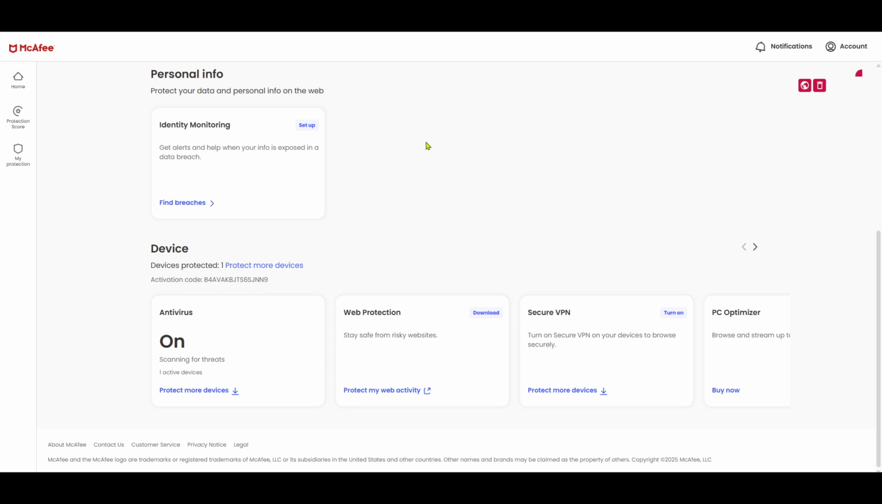Next, go to the McAfee Protection section from the dashboard. This area is crucial as it houses the tools that enhance security on your device and browser. Look for the option that says Web and click on it. This will direct you to the features specifically designed to protect your online activity.